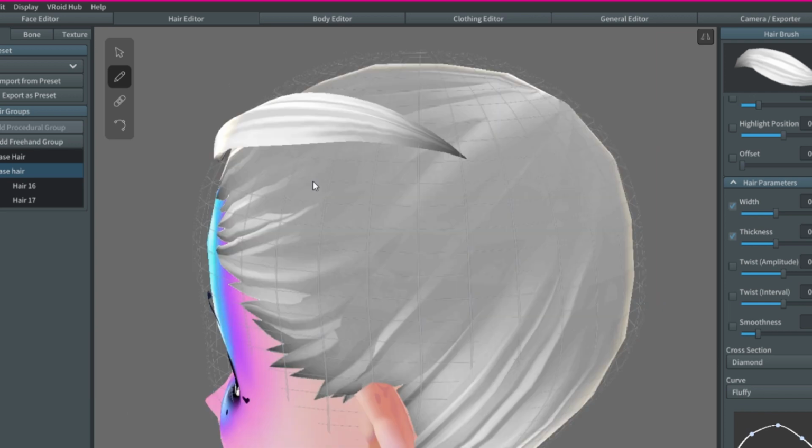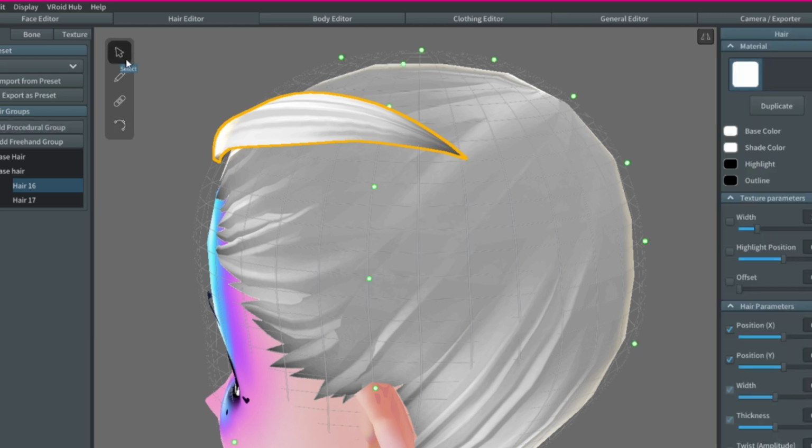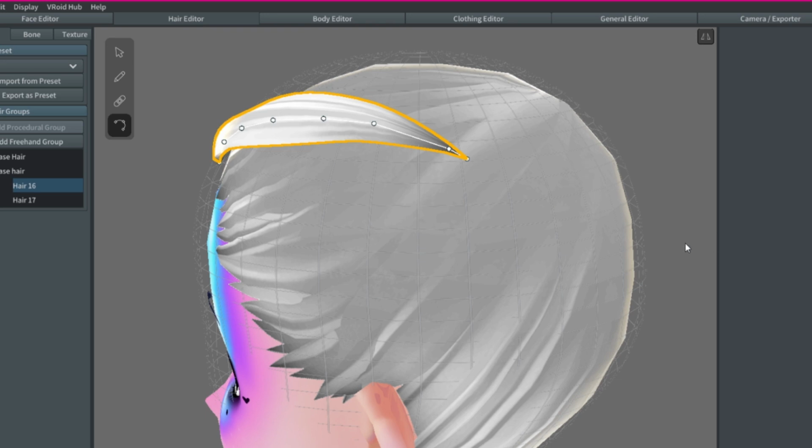The last tool I'm going to be elaborating on for now is called the control points tool. When you select a hair strand, some dots will become visible. Just like the hair mesh, clicking and dragging on any of these dots will change how the hair looks.